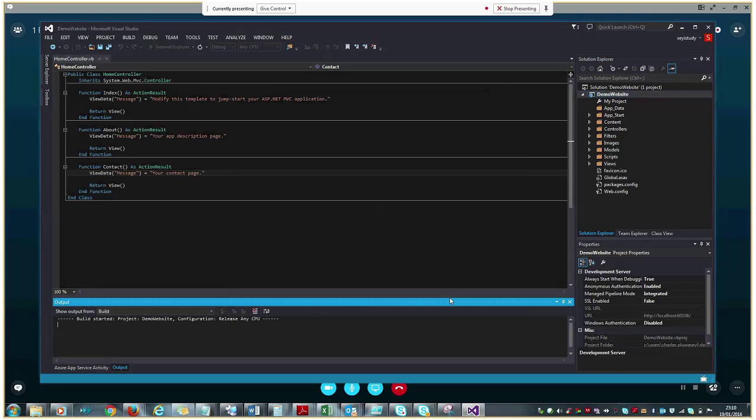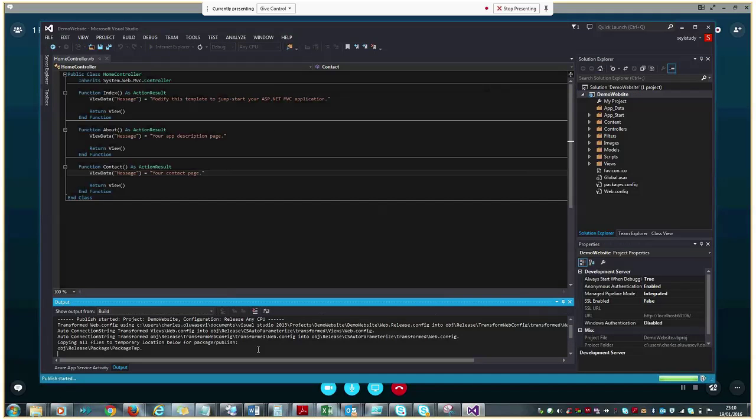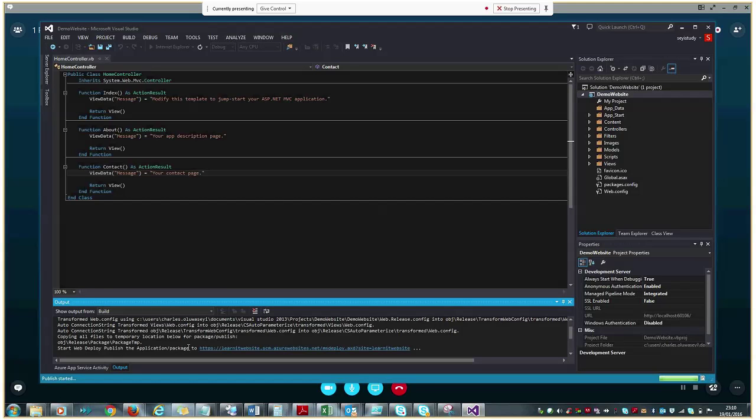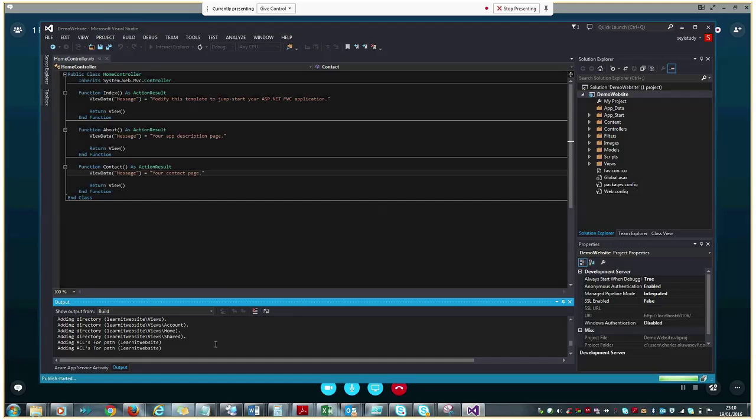So we'll wait, and this will deploy into Azure for us. As you can see, it's going through the process, and we can monitor it here and see what's really happening. Basically we need to wait till the deployment is done, and we'll be back. So I'm just going to pause the video now and come back.